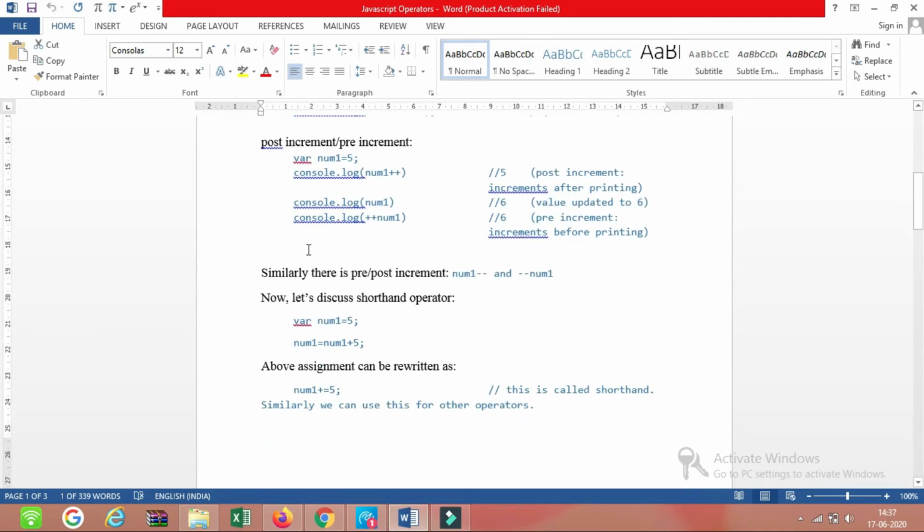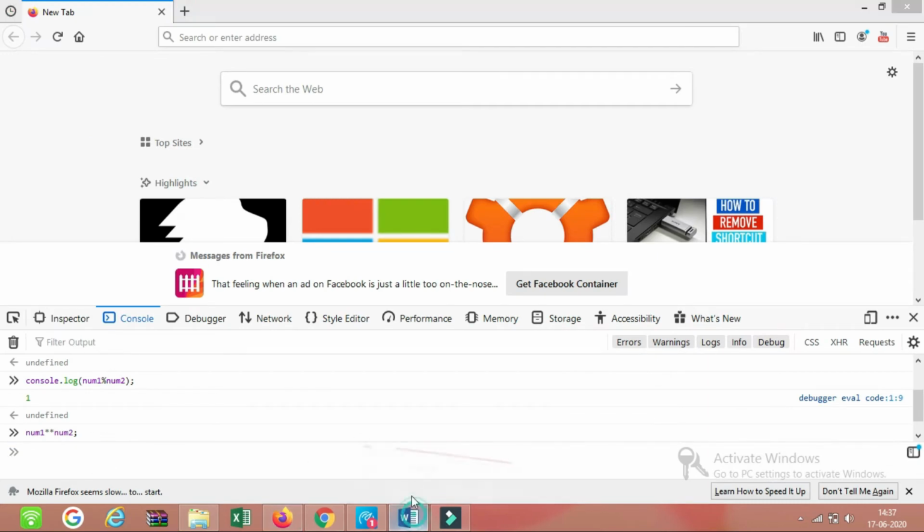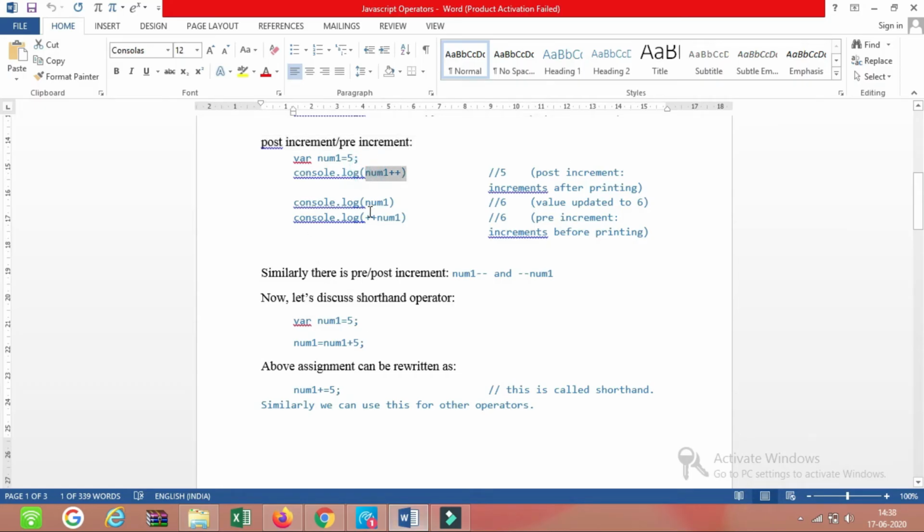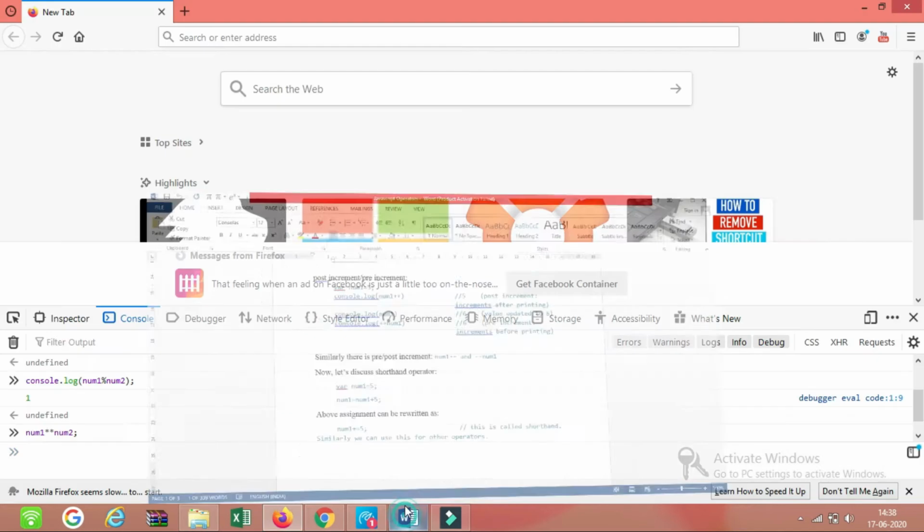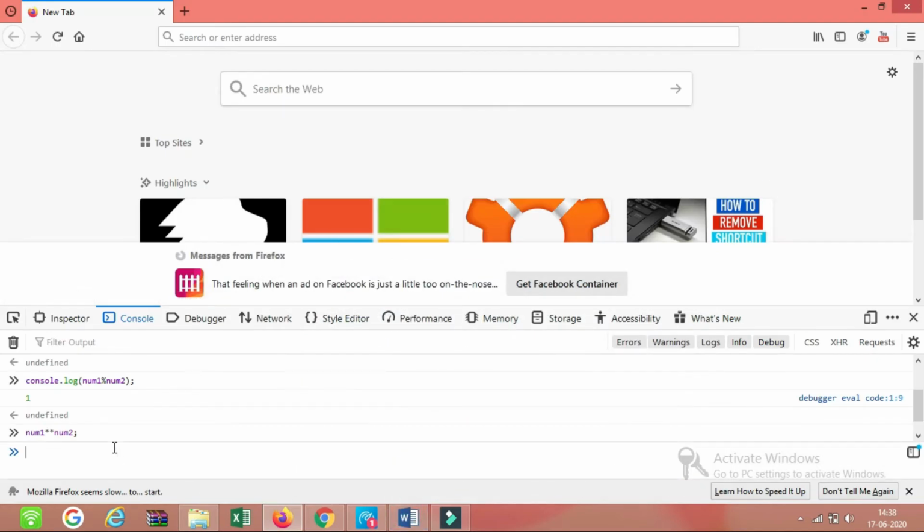And one more thing, there is pre-increment and post-increment. Let's see the difference between these two. You have seen post-increment and pre-increment in many different programming languages. It's a similar concept here. Let's see what happens. I will display var num1's value, which is 5. Then I will print num1++. The result will be 5 because it is post-increment. Post-increment means first the value is returned, then the addition happens.